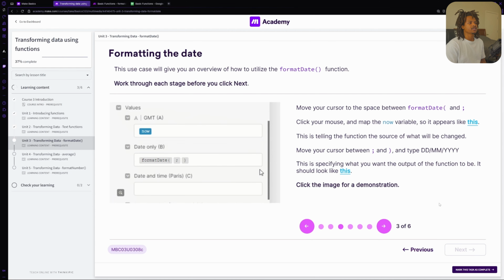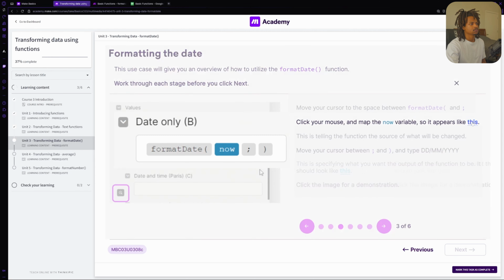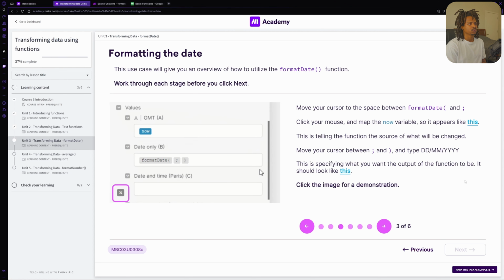Move your cursor to the space between formatDate and the semicolon. Click your mouse and map the now variable so it appears like this. I'm gonna click this. So we're putting the now variable in between formatDate and the semicolon. This is telling the function the source of what will be changed. Move your cursor between the semicolon and the closing parentheses and type day/month/year. This is specifying what you want the output of the function to be. It should look like this.